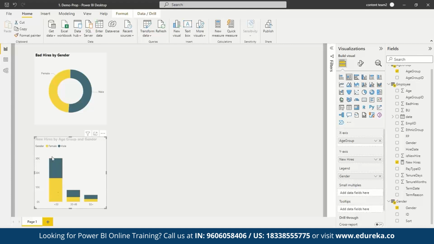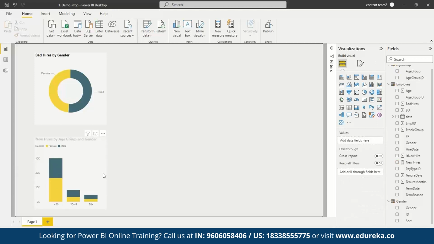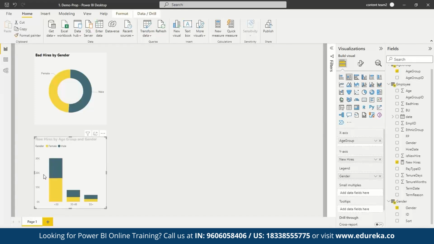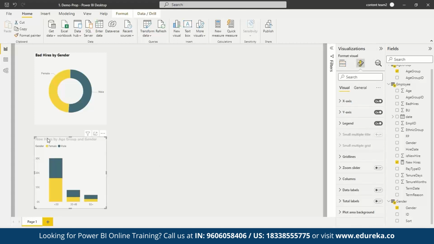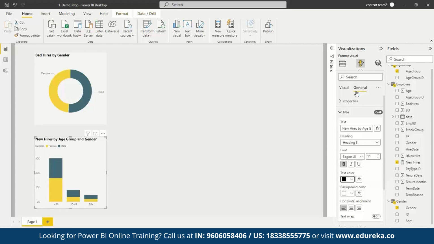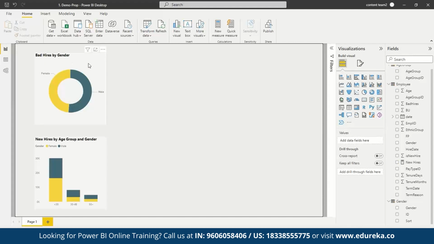We can see here that most of the employees that are newly hired are below the age of 30. I'll also change one more thing which I don't like about this visualization: I'll remove these grid lines. To do that, again, I'll go to format my visuals. While we are on this, let me also change the color of the title. And with that, I have answered two questions about the company: the bad hires that were made in the company and the new hires that were made.